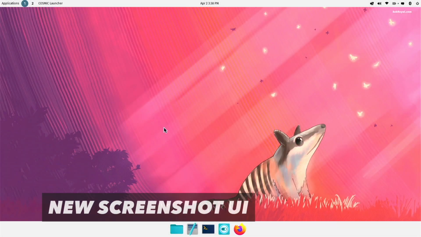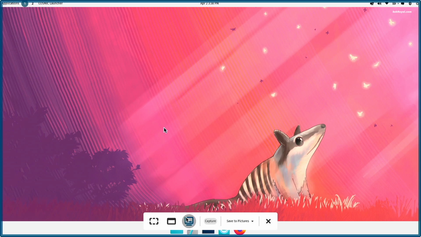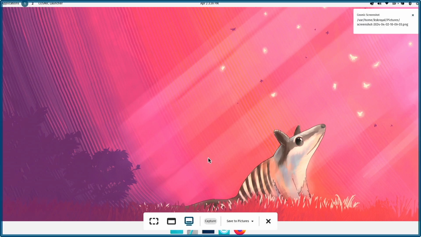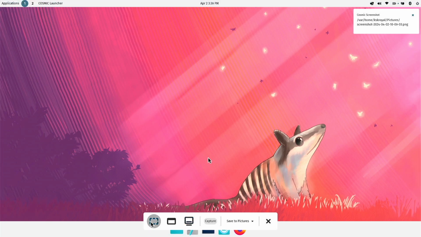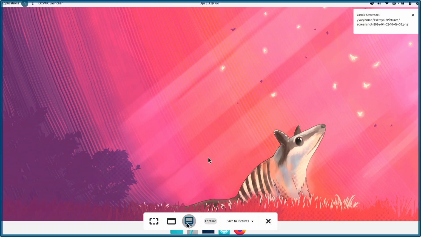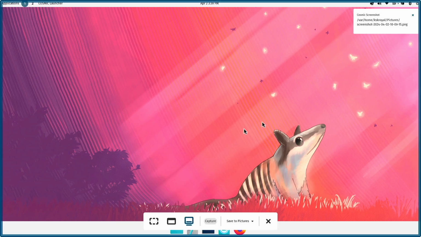Cosmic Desktop comes with a brand new screenshot utility that is very basic and similar to GNOME Screenshot. As of now, you can only take a screenshot, and the screen recording feature will be implemented down the road. You can invoke the screenshot tool by pressing the print screen button on your keyboard.